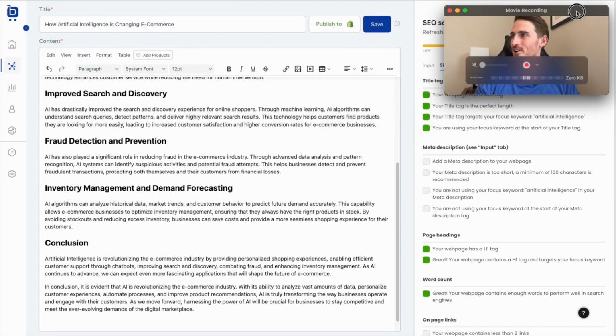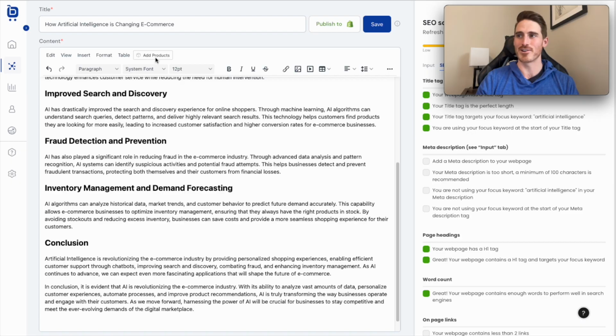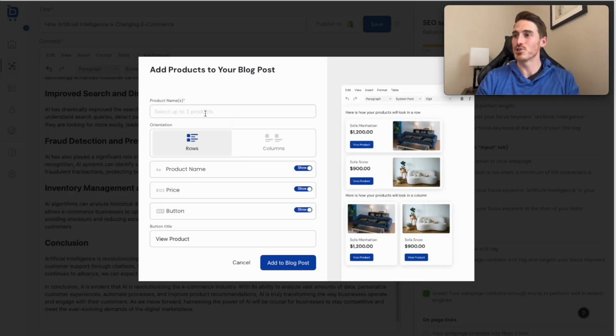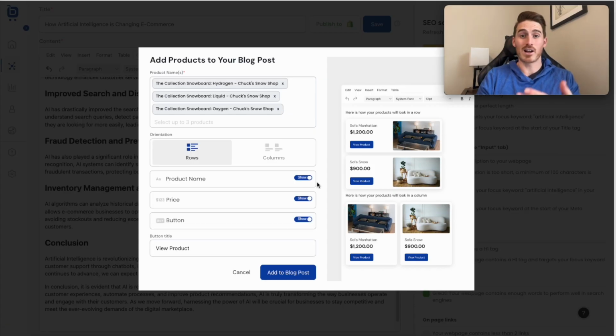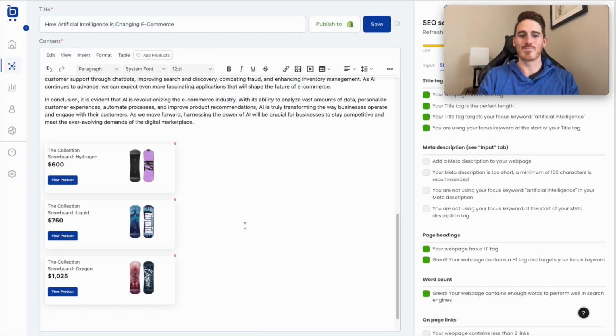Sliding myself over here, all I have to do is click Add Products right here in the toolbar, choose my products from this searchable list, select my customization options down here if I want to, and then click Add to Blog Post. And boom, my products have now been added into the body of this post with a link to each product page, so I can direct my blog readers to my product pages even more quickly. Because ultimately that's the goal if you're blogging for your Shopify store. You want to drive traffic to your products so you can increase sales.